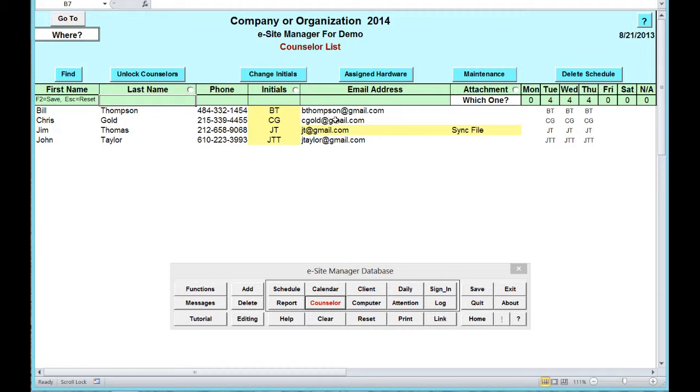Now let's take a look at the email address and attachments. Each counselor has an email address, and if a counselor has an attachment associated with his email, then he will be scheduled to receive the appropriate attachment. For example, Jim Thomas will receive the sync file.